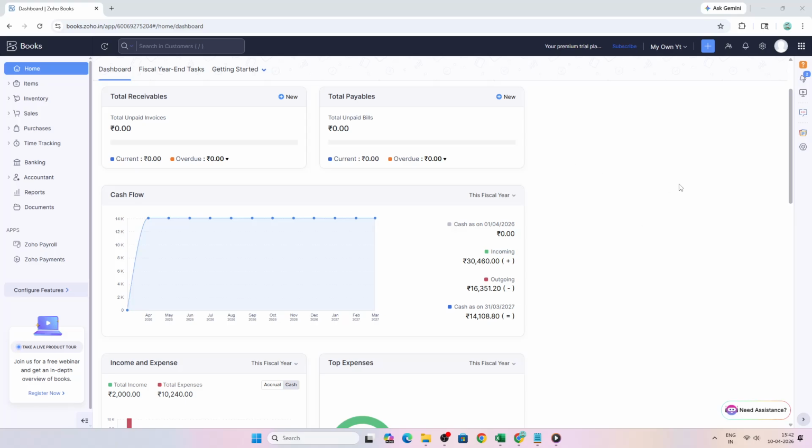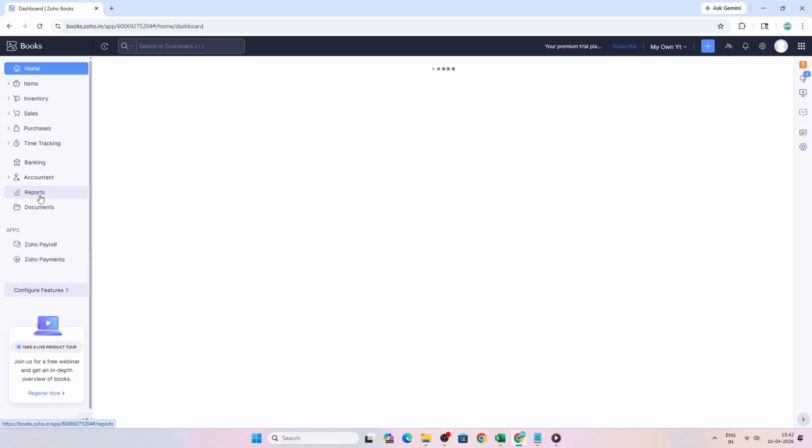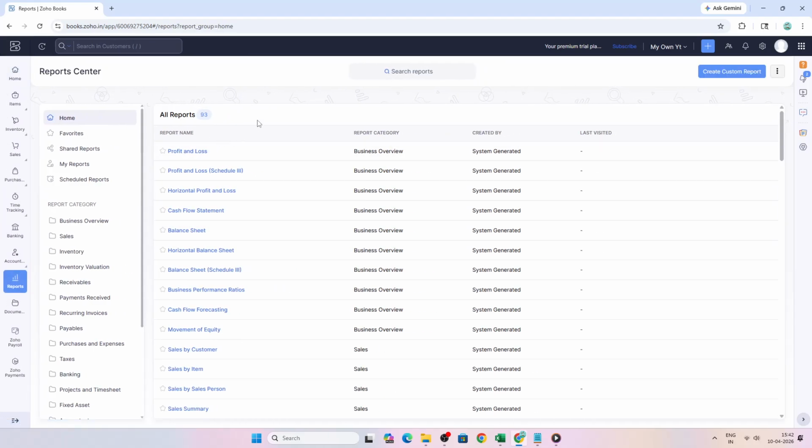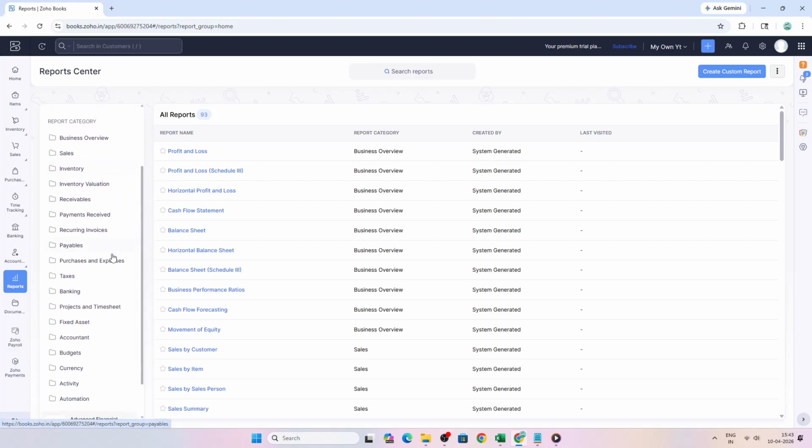First, sign into Zoho Books, and look to the left-hand sidebar. Find and click the Reports module. This is your central hub for all financial summaries and drill downs. If your layout looks a little different, don't worry, Zoho occasionally updates the interface, but the Reports area will still be on the left. Once you are in Reports, scroll down until you see the Accountant section.